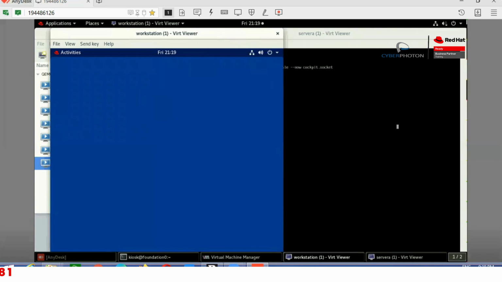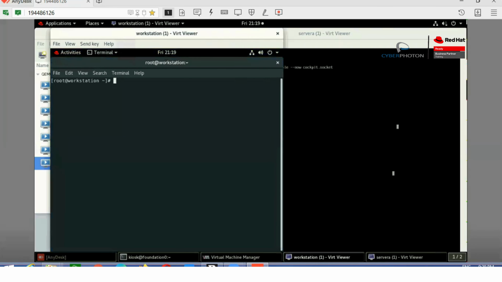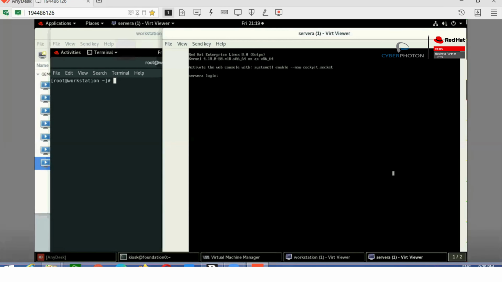In workstation, we can use it through the graphical interface. Exactly. So in workstation we have a graphical user interface, guys, because I can click on Activities and on this terminal. But in case of server A, I don't have any graphical option; it is only the command line. Got it? So what is the difference between workstation and server A?